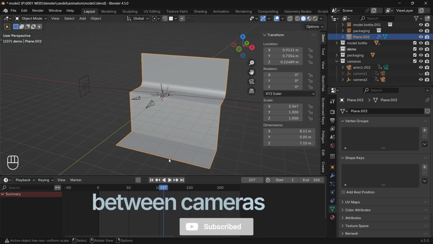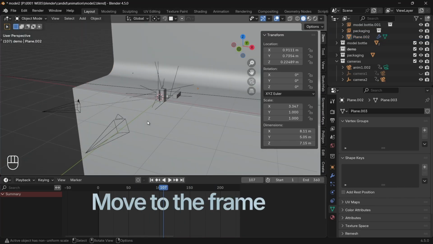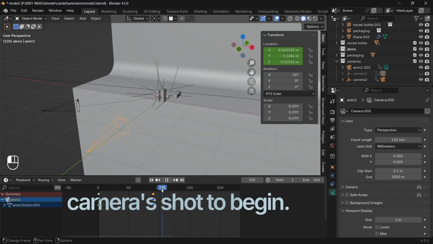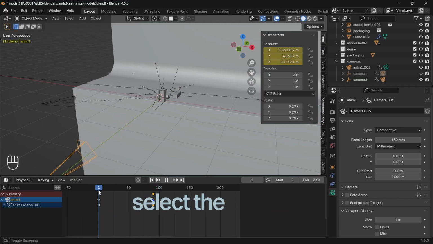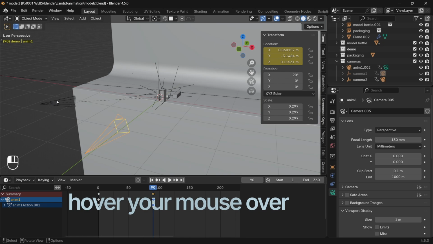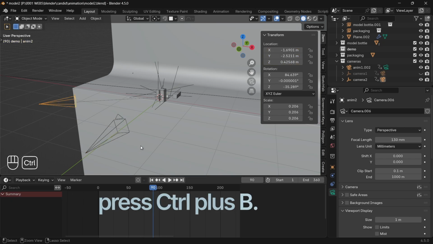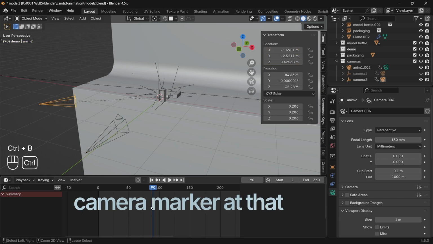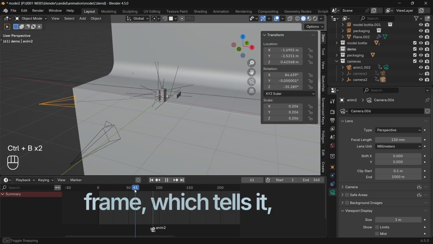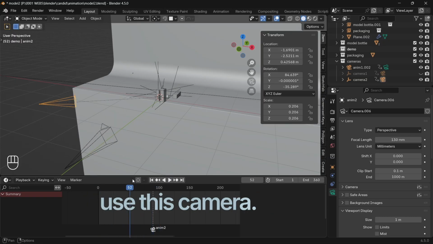Now let's switch between cameras in the animation. Move to the frame where you want the second camera shot to begin. First, select the second camera. Then, hover your mouse over the timeline and press Ctrl plus B. Blender will add a camera marker at that frame, which tells it, okay, from here, use this camera.